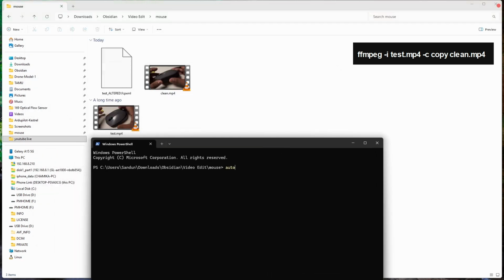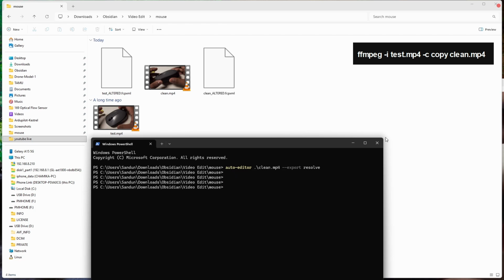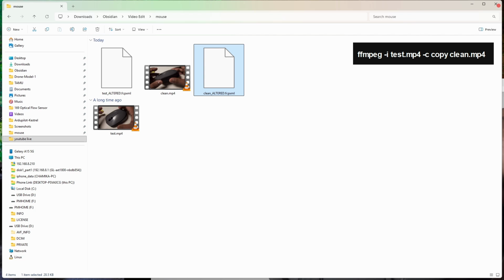So let me use the command line tool that I want to use on this clip. Maybe clean and --export resolve. I want to create the Resolve file. Okay, it's capitalized, let me fix that. Export resolve. Right, so now it will extract the audio and cut out the blank spaces in the clip. It produces an XML, the clean altered one.